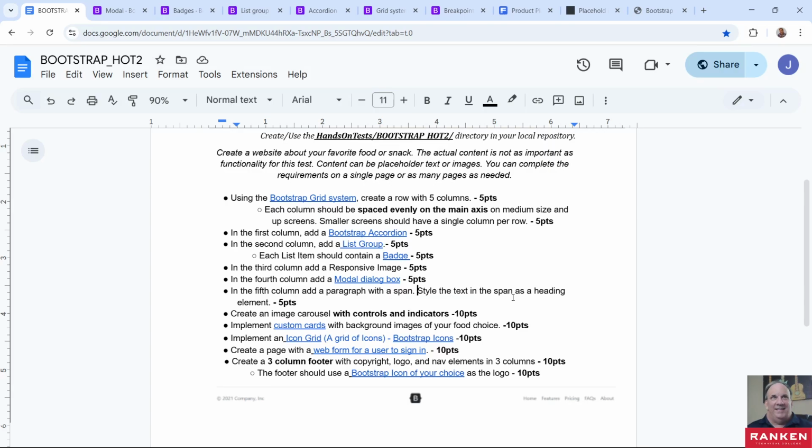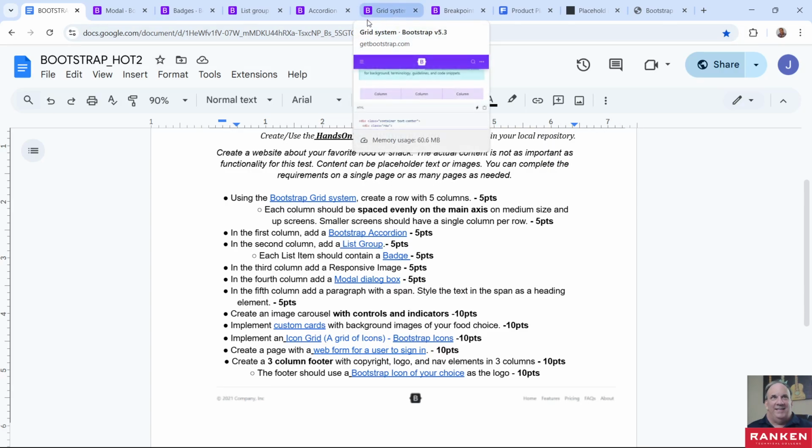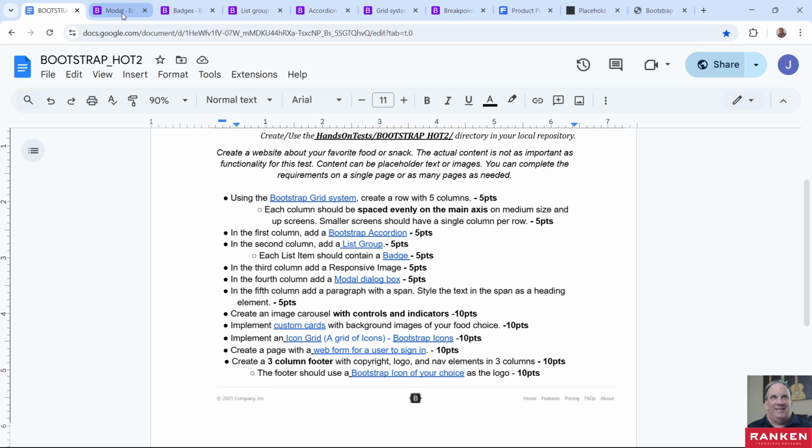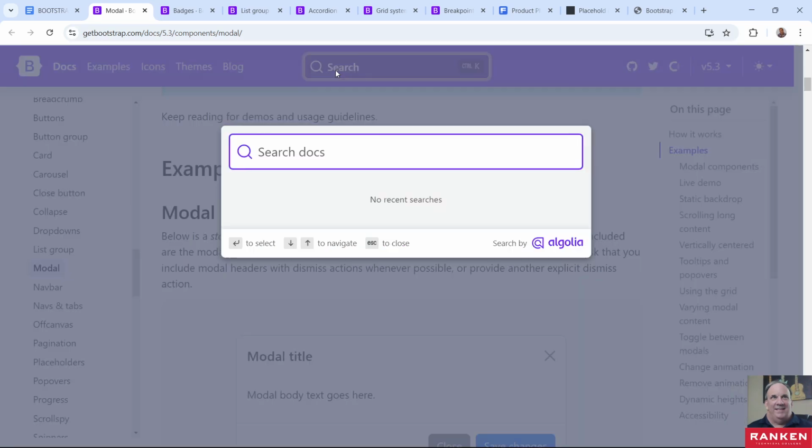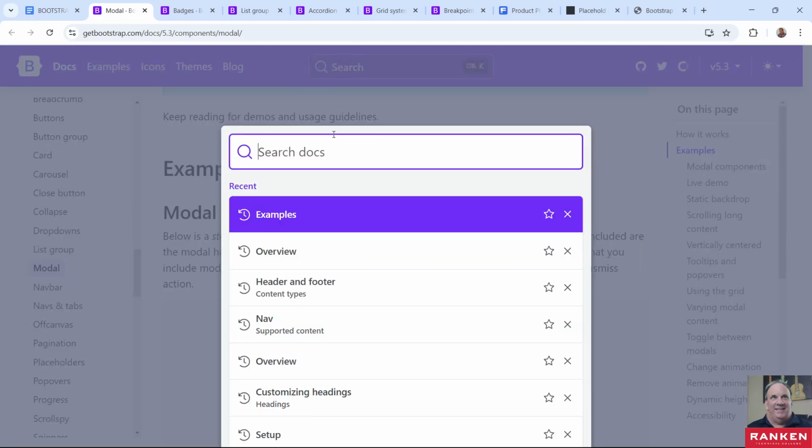Okay. So I did want to pick up this 5th column here, style text for span as a heading element. I did want to bring something up on this. I want to go over something with this. So let's go to headings here. We should be able to just go to headings.